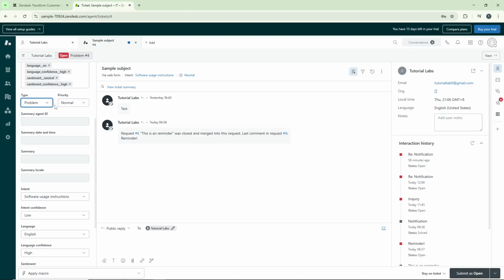Right alongside the type, you can set a priority level. Your options are low, normal, high, and urgent. This priority system ensures that critical issues get addressed first, while less urgent matters are handled in due course.